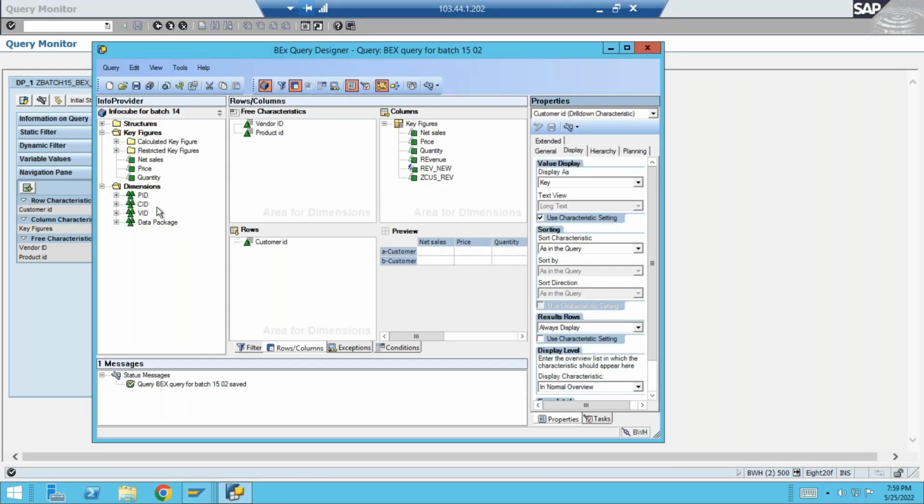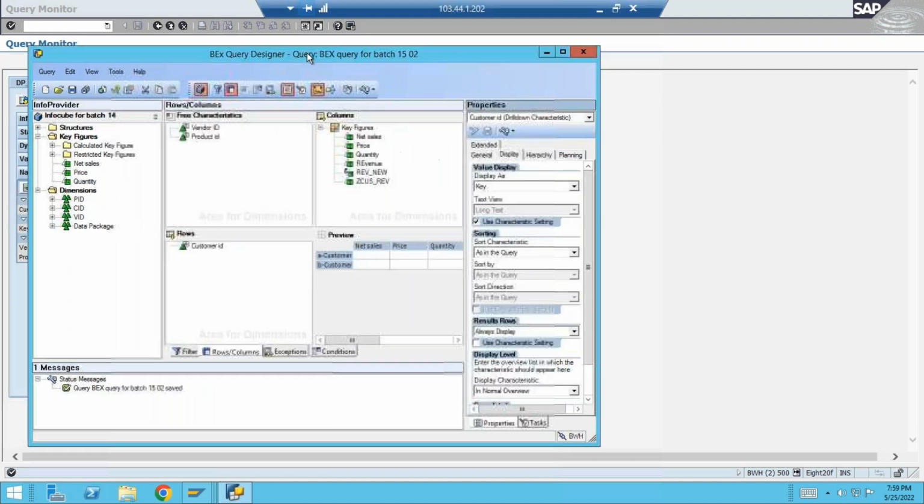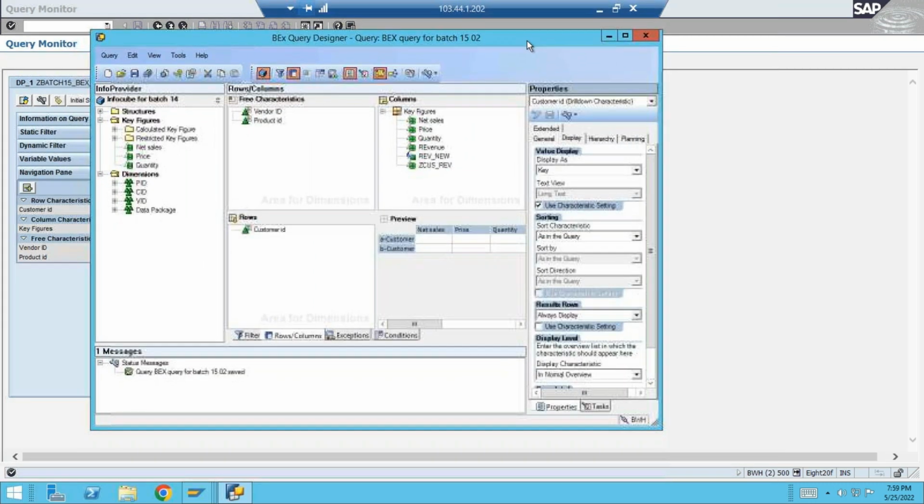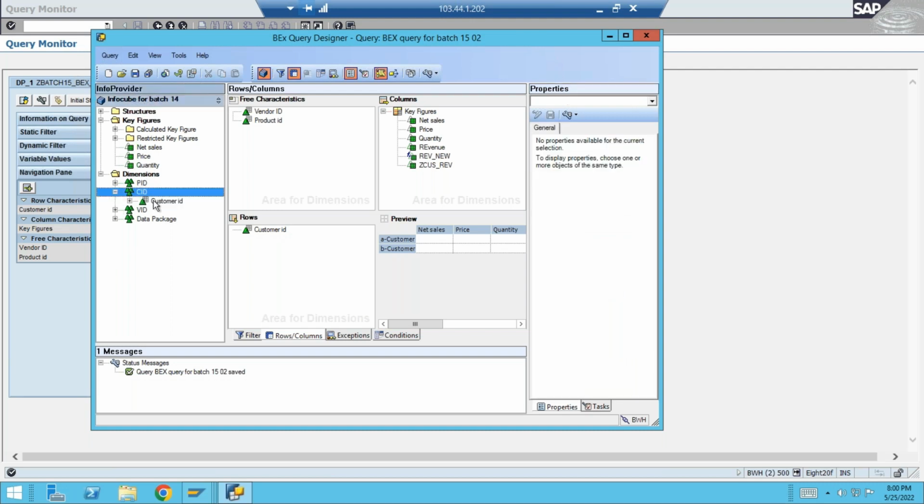So on which object do I want to create the variable? I want to create a variable for customer. It means that at the runtime of a query, the user should be able to provide the customers for which they want to see the data. So drill down here on the left-hand side, customer, drill down.